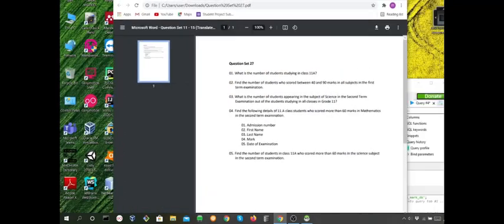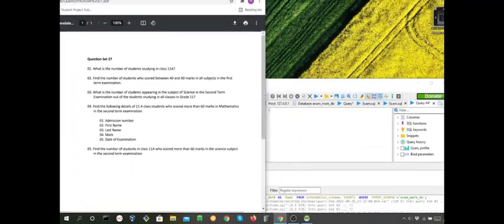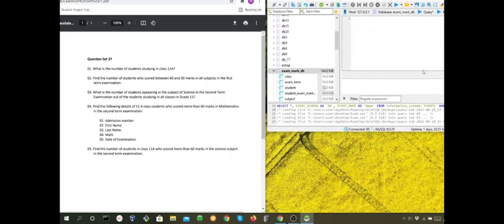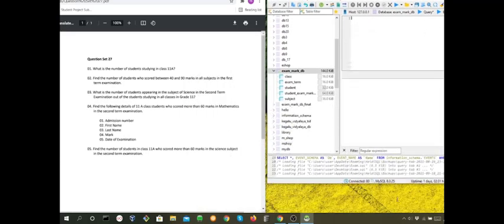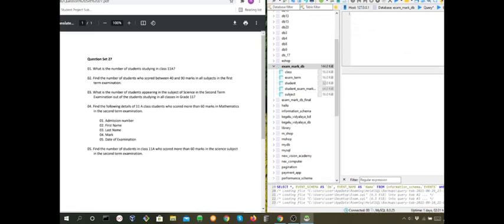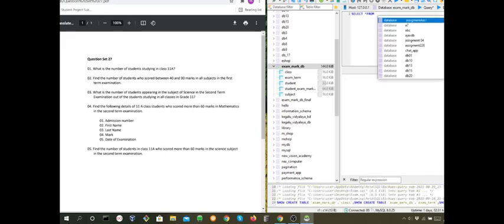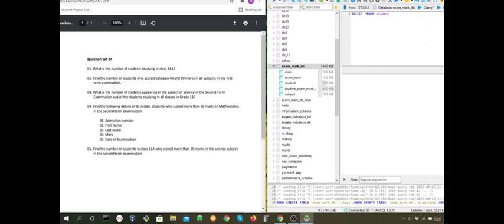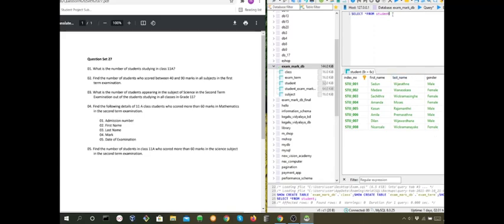Alright. First I will divide my screen. I hope you can see my screen. First step of the question: first I'm going to take the student table. Run it. This is my student table.